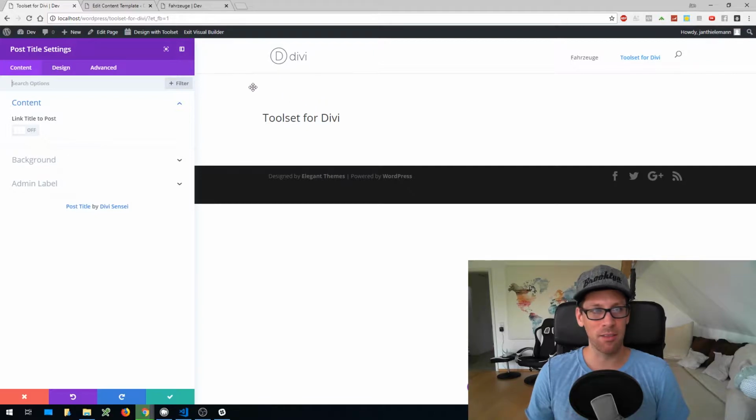And here I have a normal WordPress page, and the name I gave it is Toolset for Divi. The module settings are quite simple. The only setting you basically have is link title to post. If you activate this, then the title becomes a link. And when you click on the link, it goes to this page, which does not make much sense if you are already on the page, because it would go to the same page.